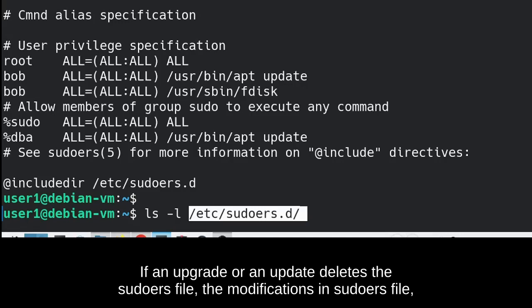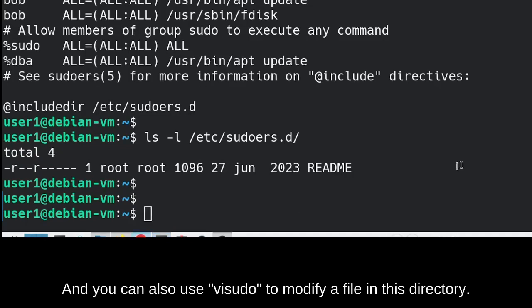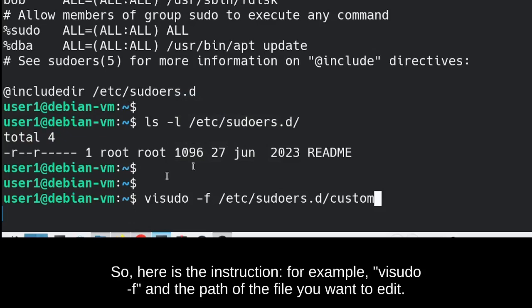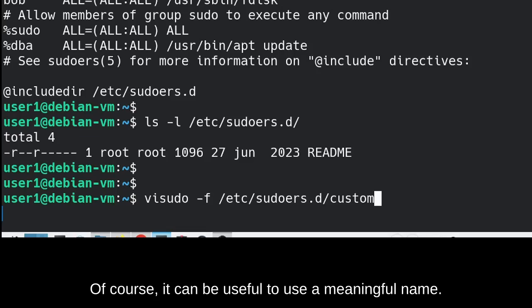If an upgrade or an update deletes or modifies your sudoers file, the modifications you made in this directory should not be modified. And you can also use visudo to modify a file in this directory. So here is the instruction, for example, visudo -f and the path of the file you want to edit. For your config file, put the name you want. The name does not have any importance, but of course, it can be useful to use a meaningful name.